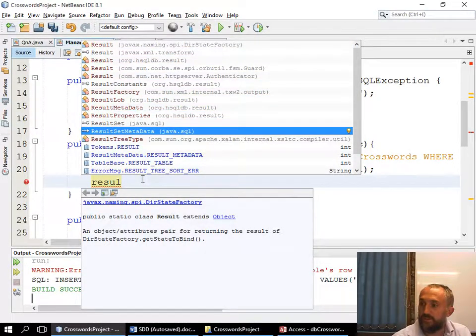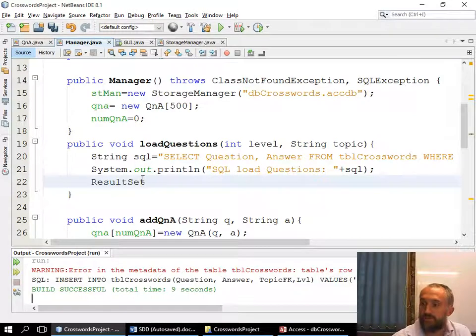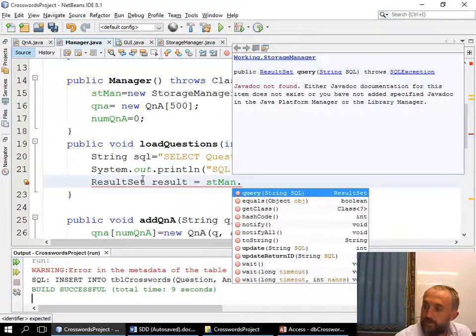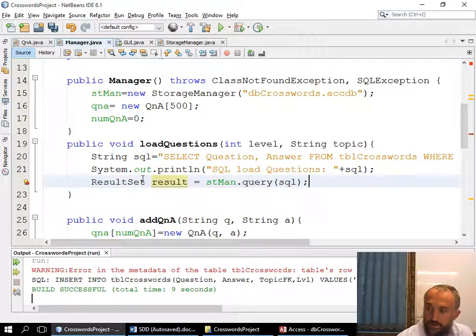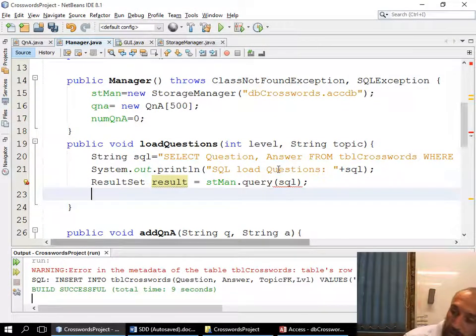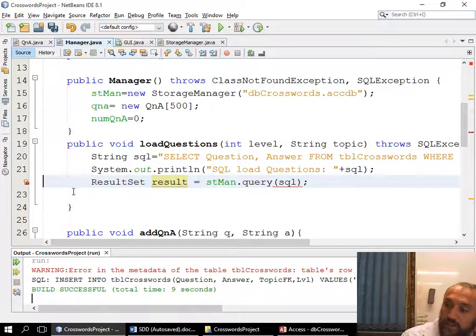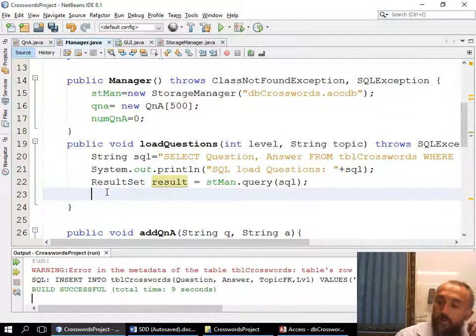So we're going to say result set, java.sql result set, and that is going to be result is equal to sdman.query, and you're going to send through that SQL statement. And we have got a result set. Now you'll see it'll say unreported exception. Again, we do not handle it here. We just throw it further down. We'll worry about it later.